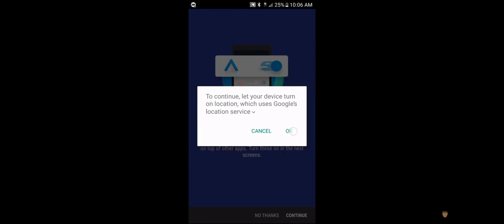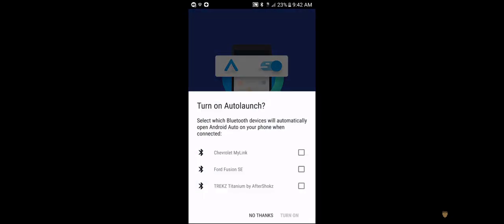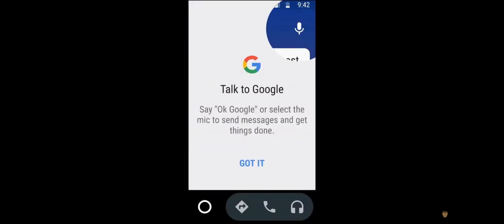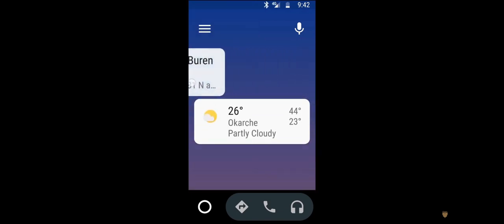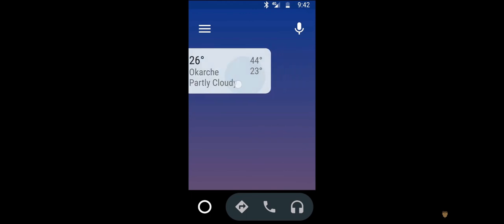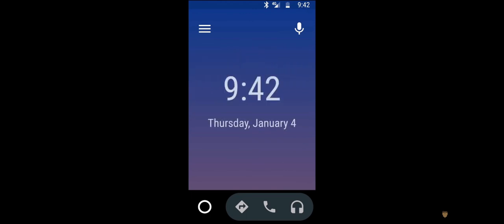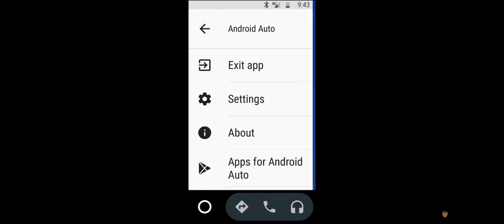Okay, so back to the Android Auto. We'll click OK. And then we're going to want to turn on auto launch. So we are going to want to automatically connect Bluetooth to our car that we're most regularly using, or if we have two cars, we can do that as well. If you haven't already set up your voice recognition, we're going to do that in just a moment. So now the app is pretty much set up, ready to go, but we're going to take a step into settings.